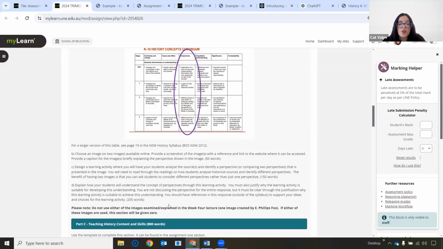So in lecture 4, there is an example of an image and another image as well. One created by E. Phillips Fox. Do not use either of the two images that are used in the 4th lecture in this unit.